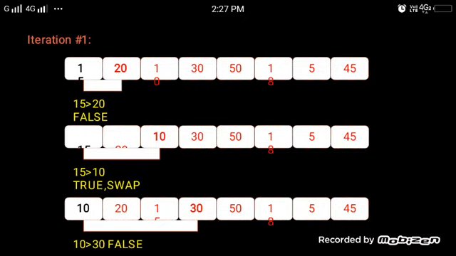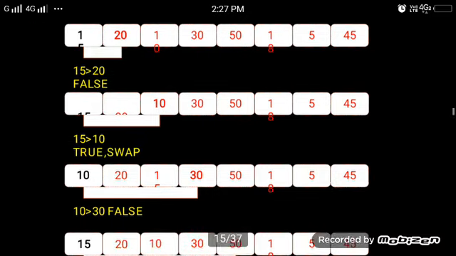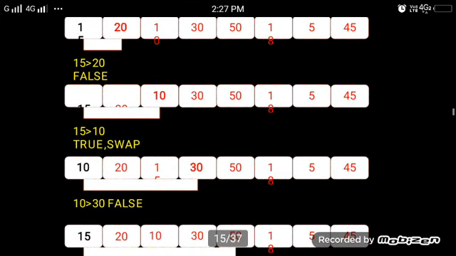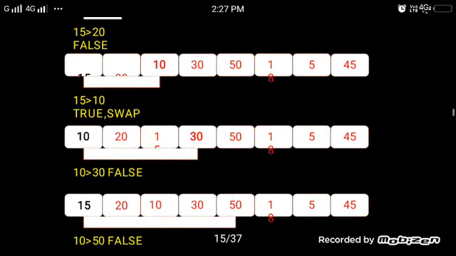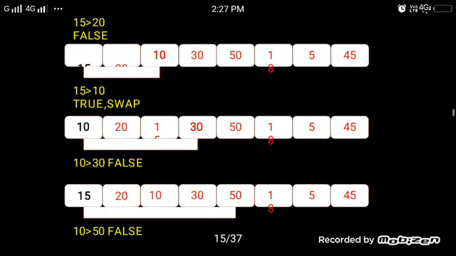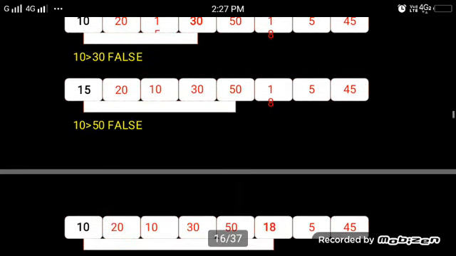After that, 15 greater than 10 will be there. Whenever I am comparing 15 with the third element, it is true, then you have to swap. 10 is placed in the first position, 15 is placed in the third position, and the remaining are the same. Then 10 greater than 30 is false, and you have to go to the next position. 10 greater than 50 is also false, and you have to go another way.